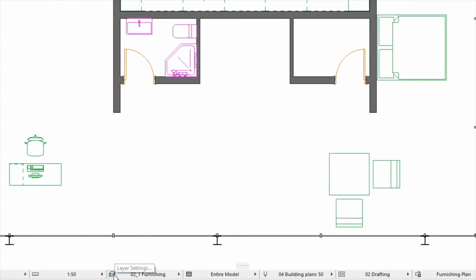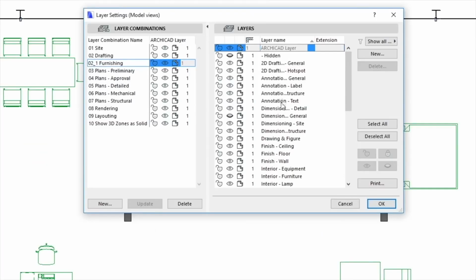The second factor, layer combination, determines which layers are switched on or off for that particular view. Here, layer combinations have been set up and named in advance. The one that is used here is named 021 Furnishing.